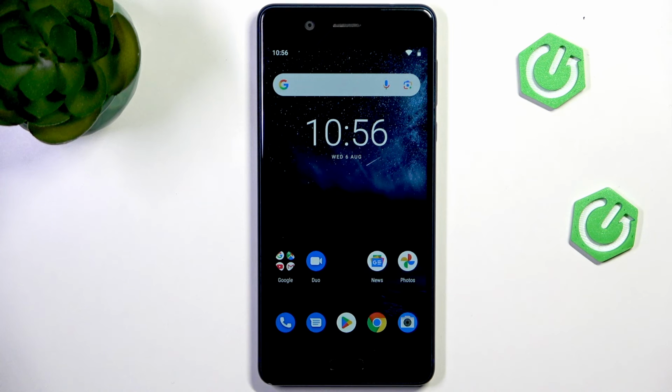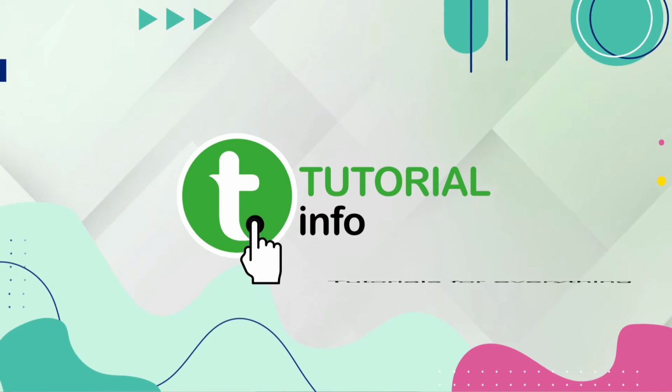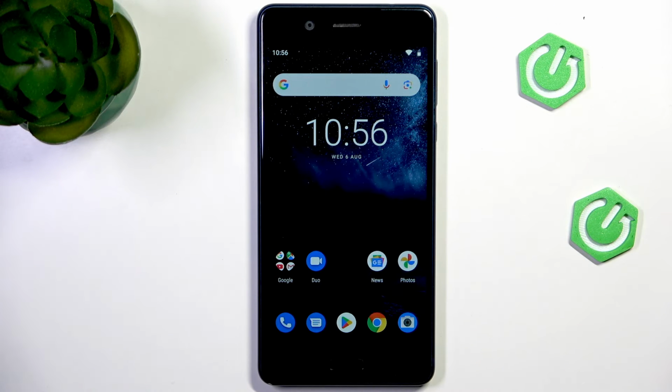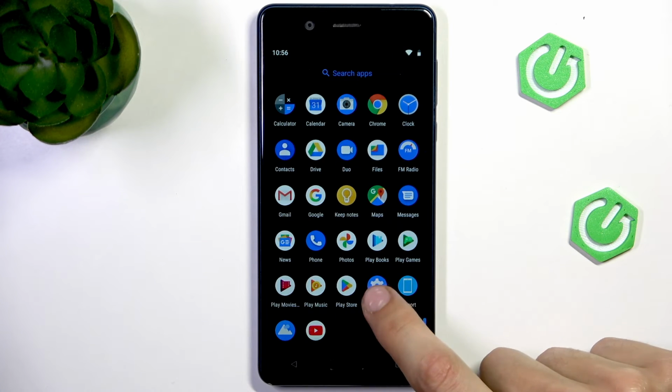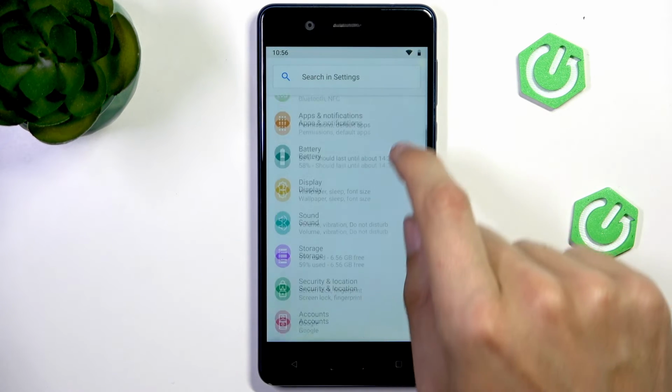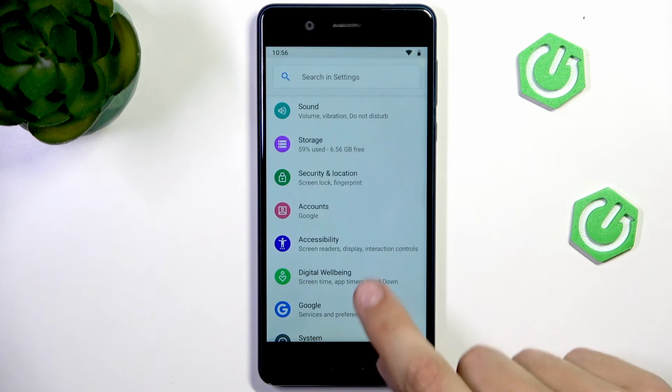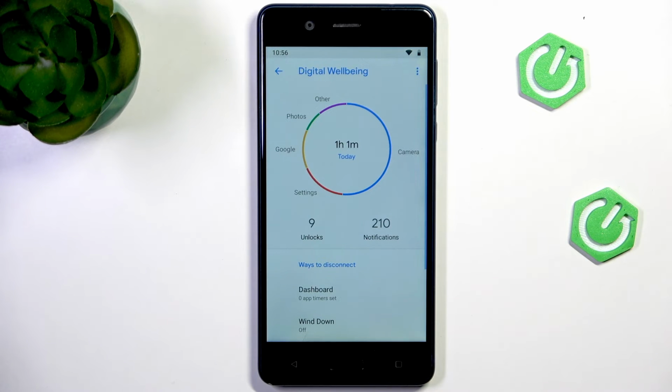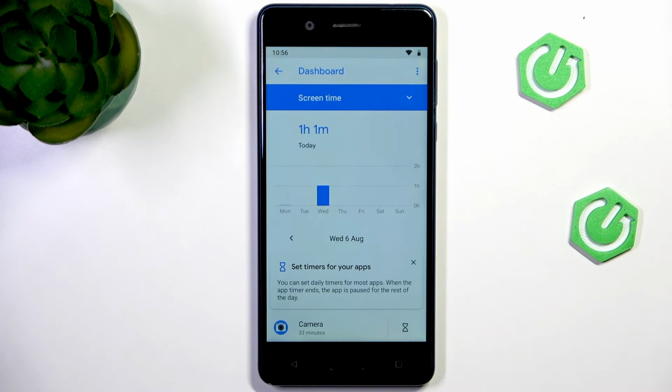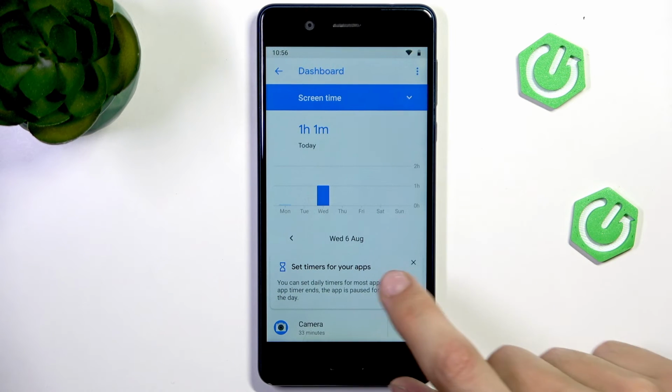Hello. In this video, I'm going to show you how you can see your screen time on the Nokia 5. To see your screen time, simply go into Settings, scroll down to Digital Wellbeing, tap on it. Here you will see your screen time. If you want to see detailed data, simply click on it and you'll be able to see a graph.